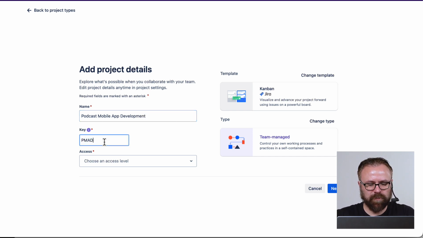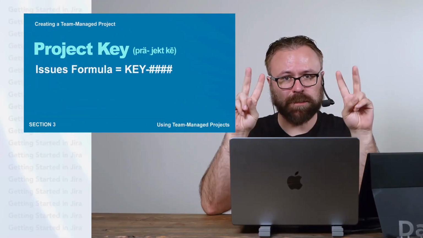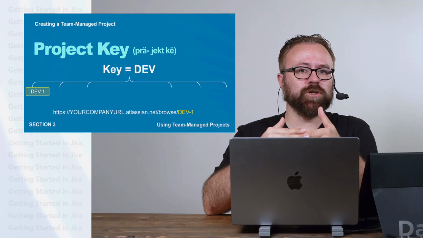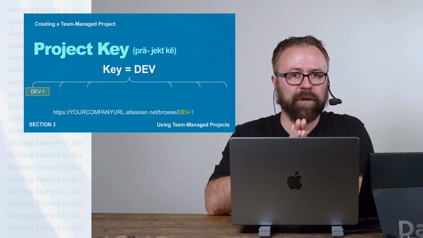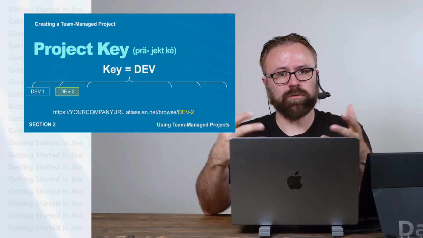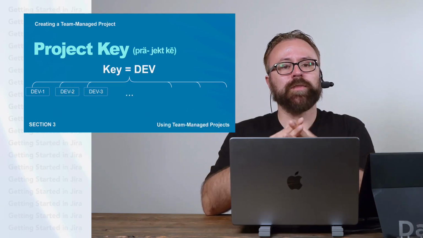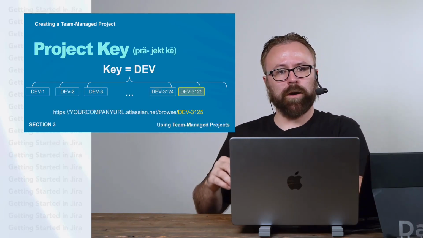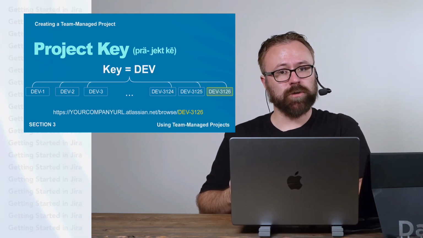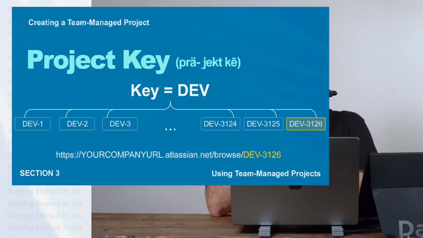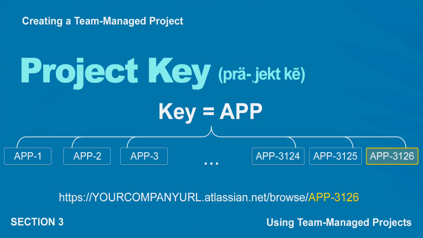And then we have to give it a unique key. This key is a unique ID that will be applied to the issues in our project. For example, if our project key is dev, then Jira will create the issues in that project with a sequential number after dev. Dev 1, dev 2, dev 3, and just keep going and going. Then you'll notice the URL for where you find the issue is also using the project key. It's why it has to be unique. Now, if we had our project key as something else, the same is true for that project. It will get sequential issue numbers with the project key in front of it.